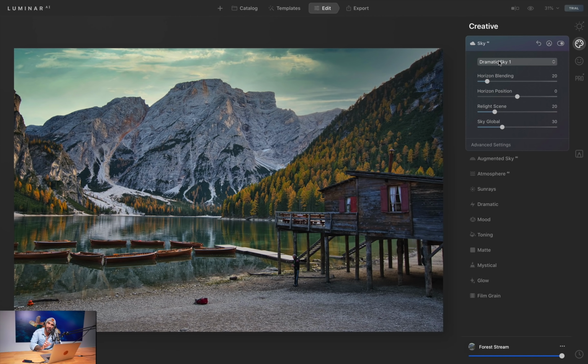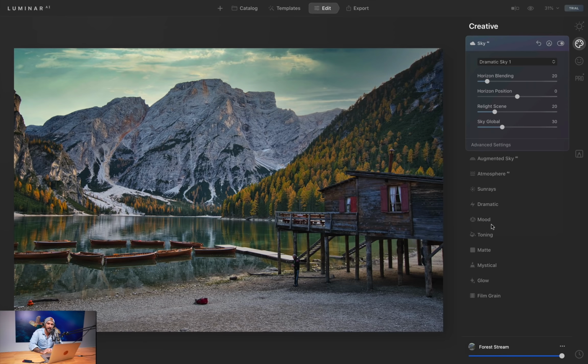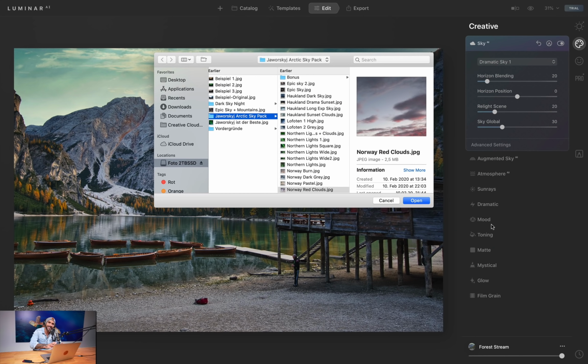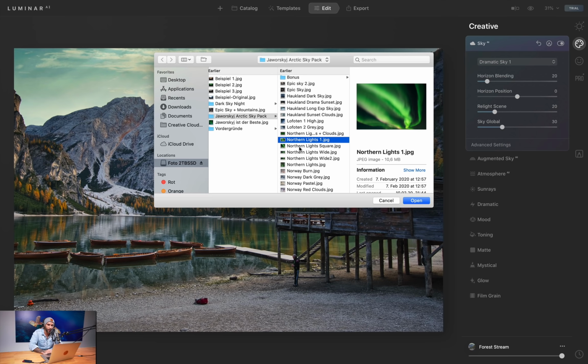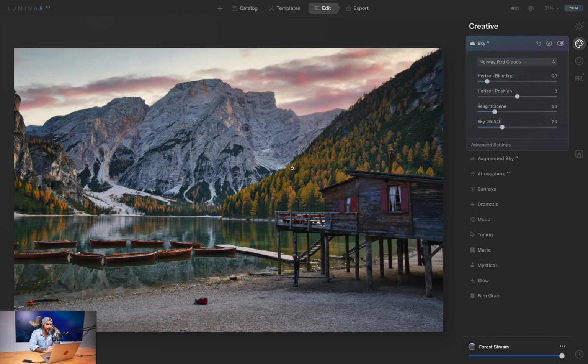And yeah, it's not too bad, but I think I'll go with one of my own skies. You can go with the skies already in the program, or you can just load your custom sky image. I have my own Arctic sky pack at the Luminar store, and from that pack I now use one of my custom skies. I photographed most of them north of the Arctic Circle, and I could go, of course, with some northern lights, but I think northern lights in South Tyrol are not that common, so I'll go with a different sky. I think I'll go with this one, even though it's not that spectacular, but let's see how it looks in the image.